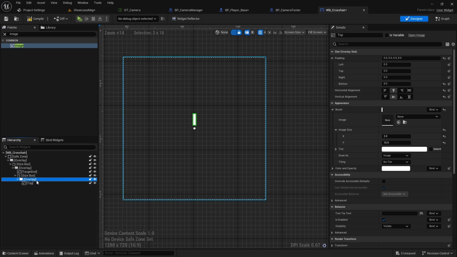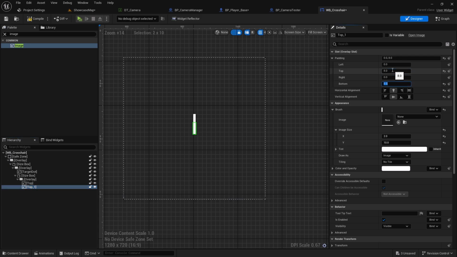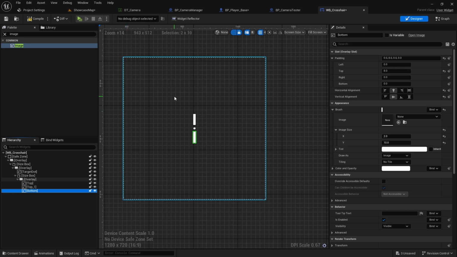And I'll copy the same thing and paste it to the same overlay, but this time instead of giving a padding to the bottom, I'll give a padding to top. Bottom padding should be 0, and this one is bottom, and I'll copy it again, and this one I'll give a padding to the right axis, 0 by 0 by minus 8.